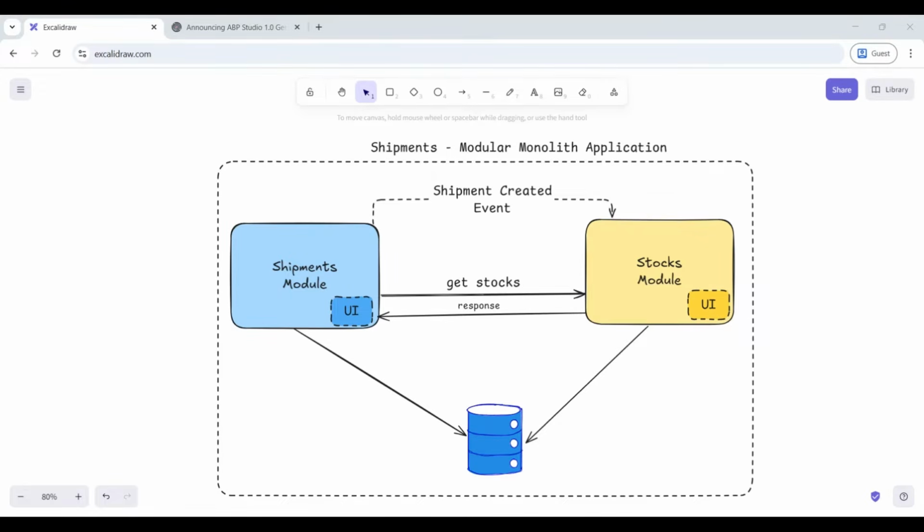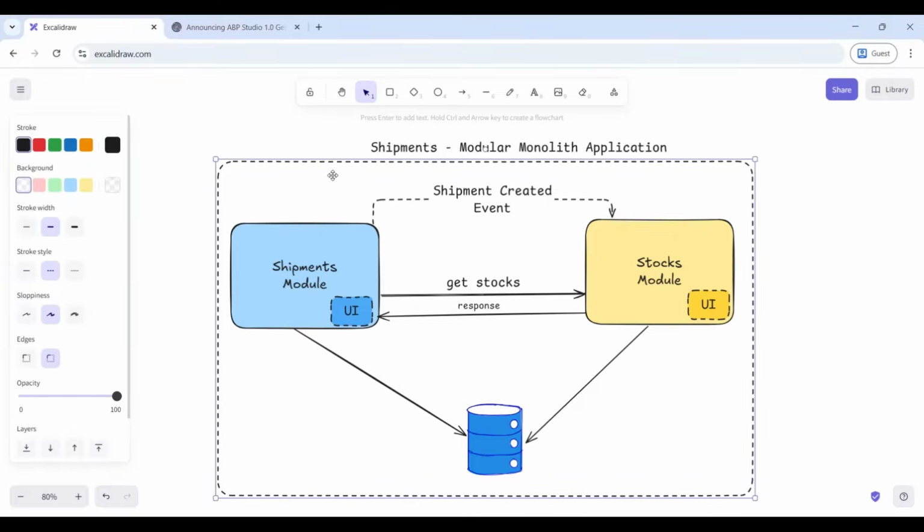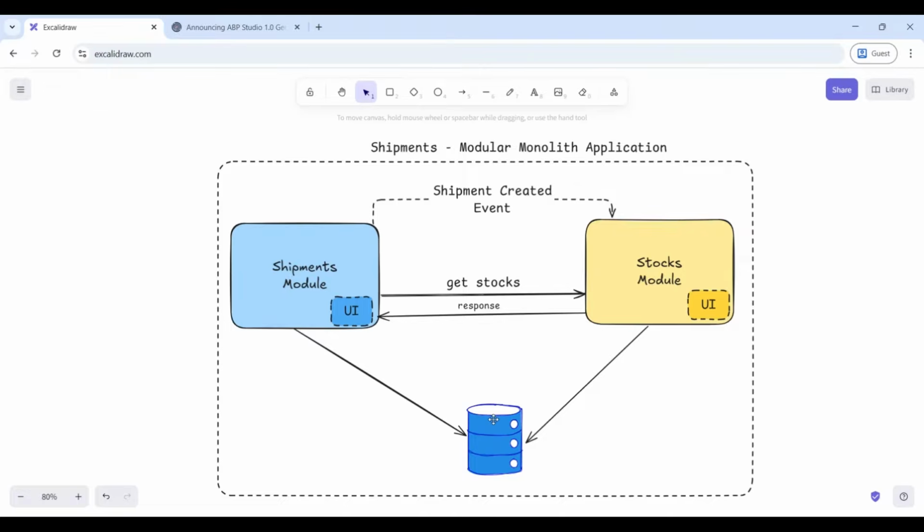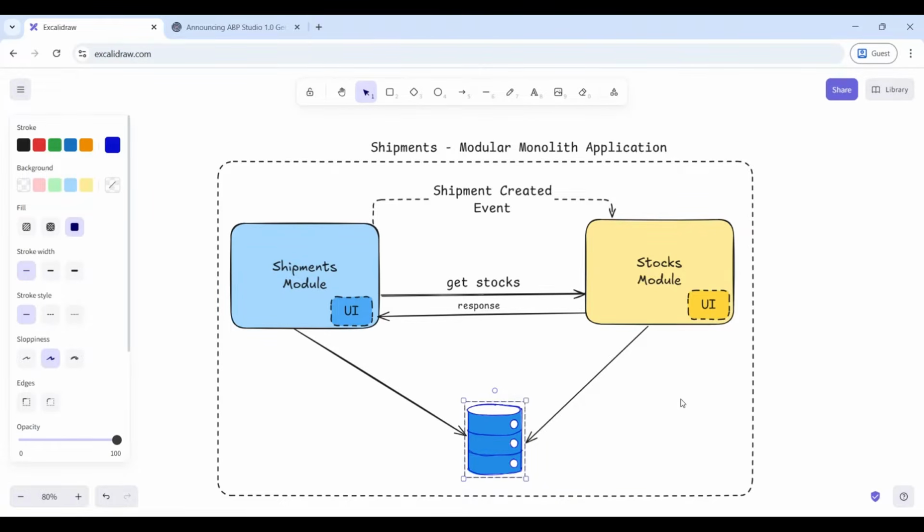Hi everyone! Today I'm going to show you how to build a real-world modular monolith application. We will build a shipments application which contains two modules, a shipments module and a stocks module, which talk with each other. We will use a SQL Server database.